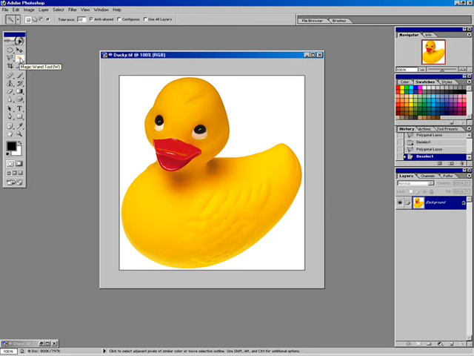Real quick, before we get over to the Magic Wand, isn't there one more that we want to... There was a magnetic lasso tool. Glad you guys caught me on that, because this one is perfect for Ducky.